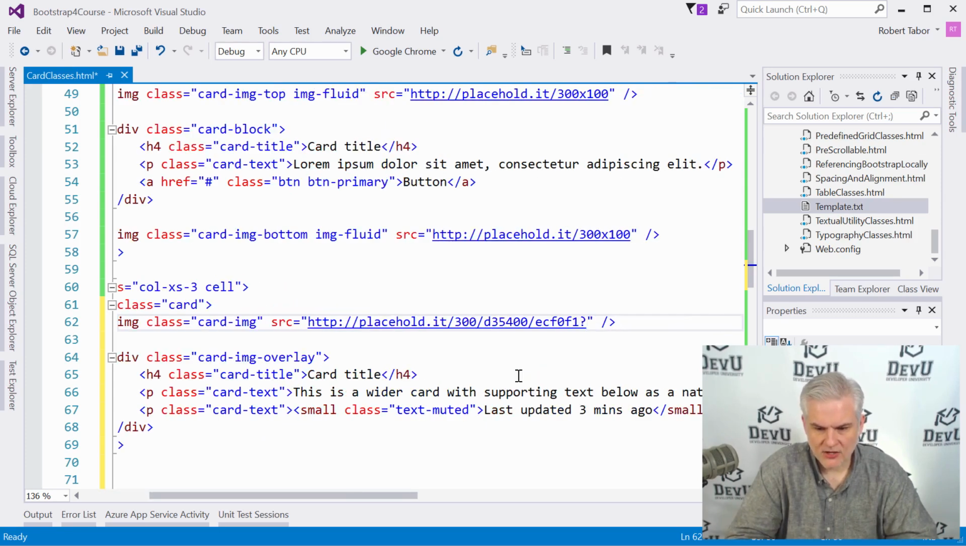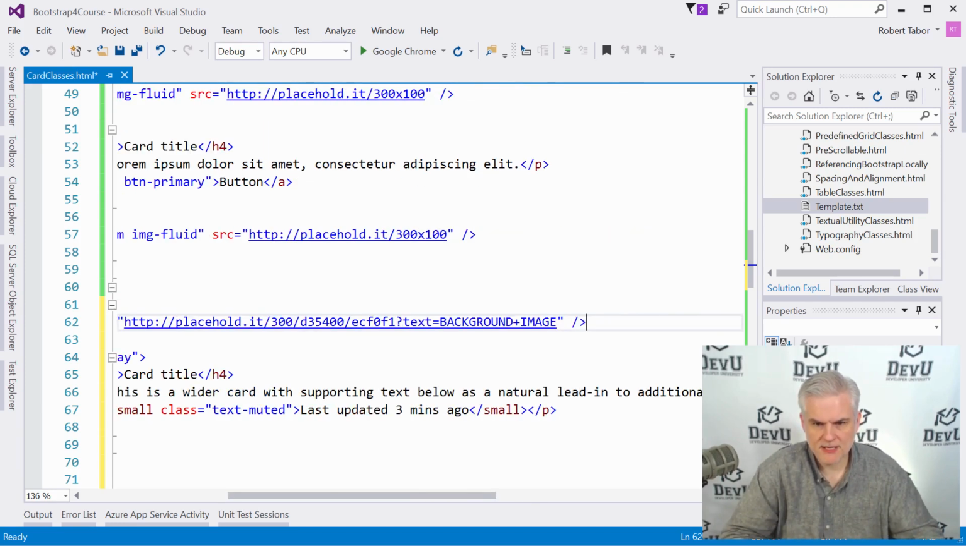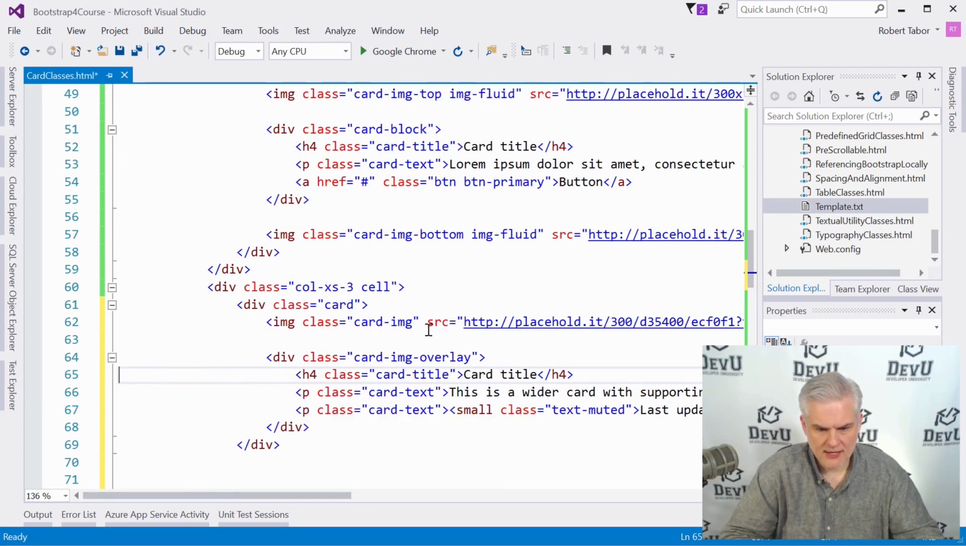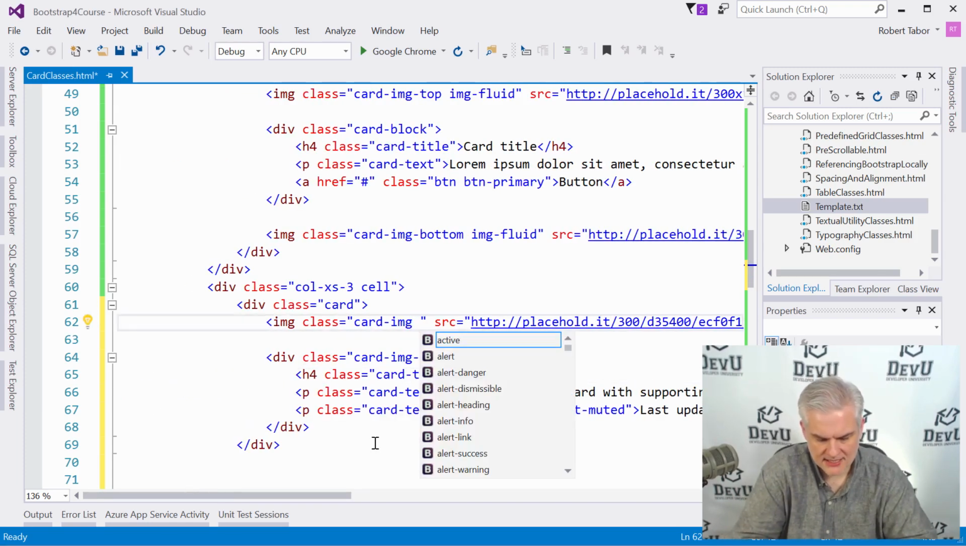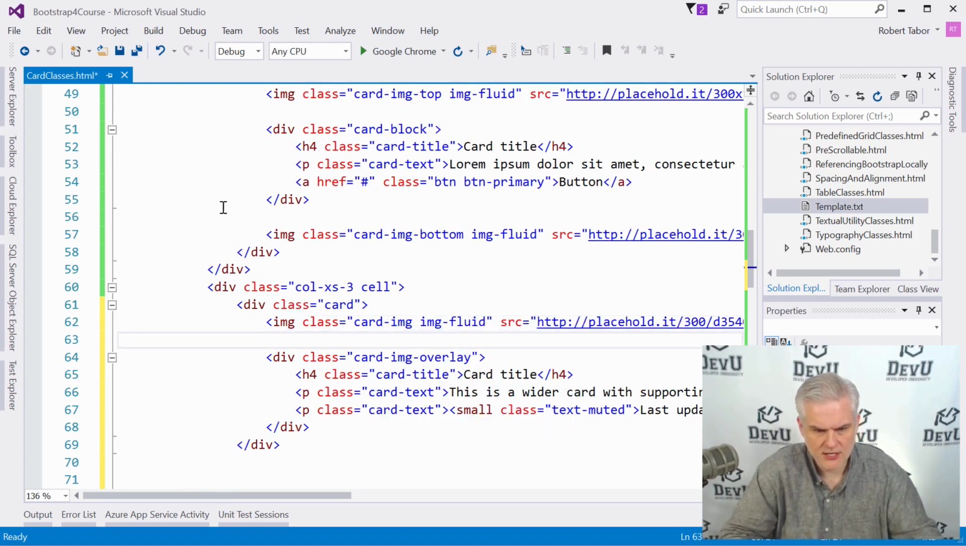ECF0F1. And then I can also, in a query string parameter, set the text equal to whatever I want. And we'll just call this a background image. Plus image. The plus gives us a space between the two. All right, and so I think what I'm also going to need to do then is set the image fluid, although I didn't have it in my example code that I'm looking at here.